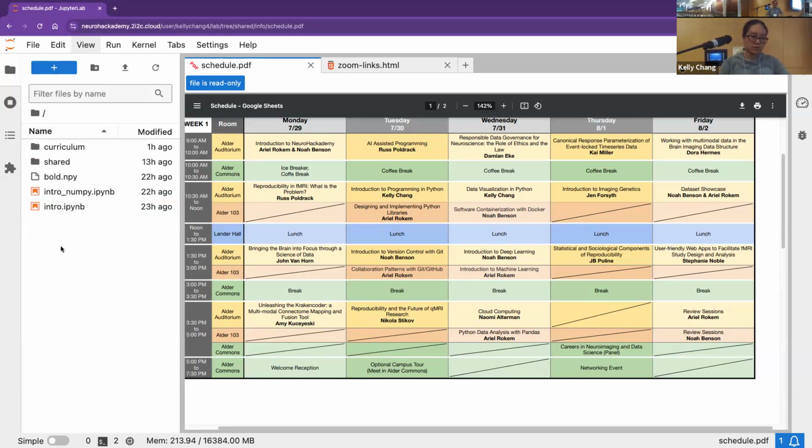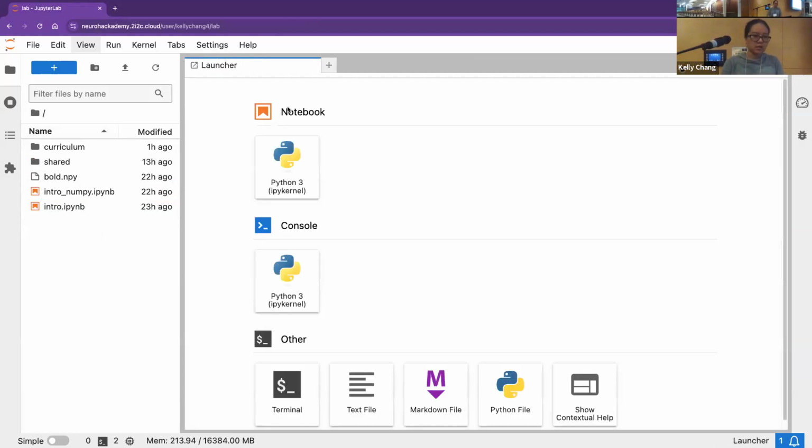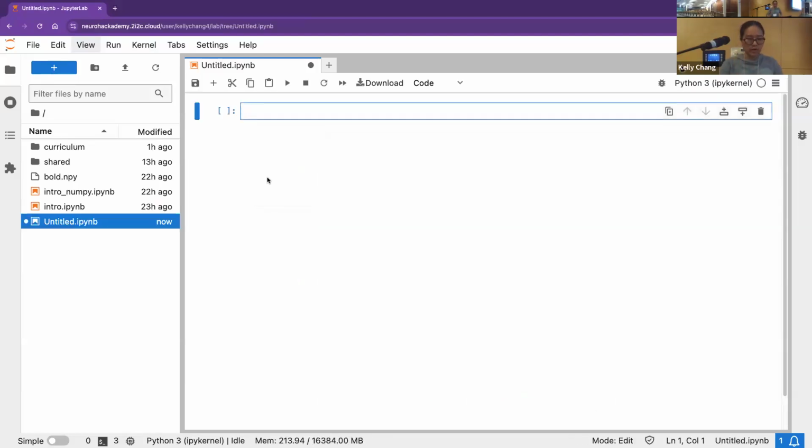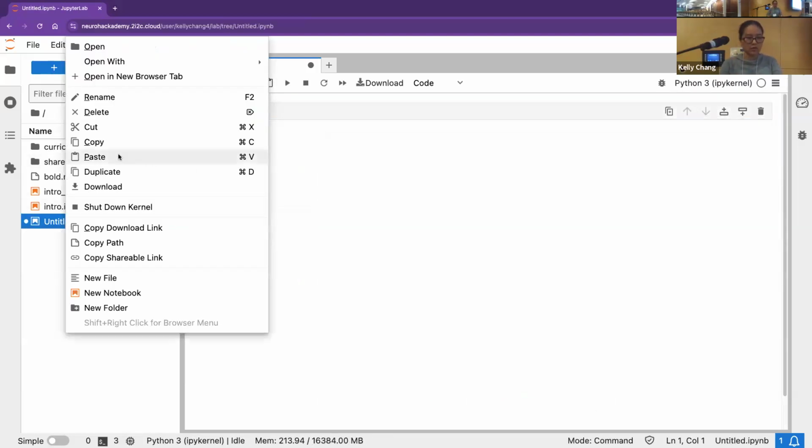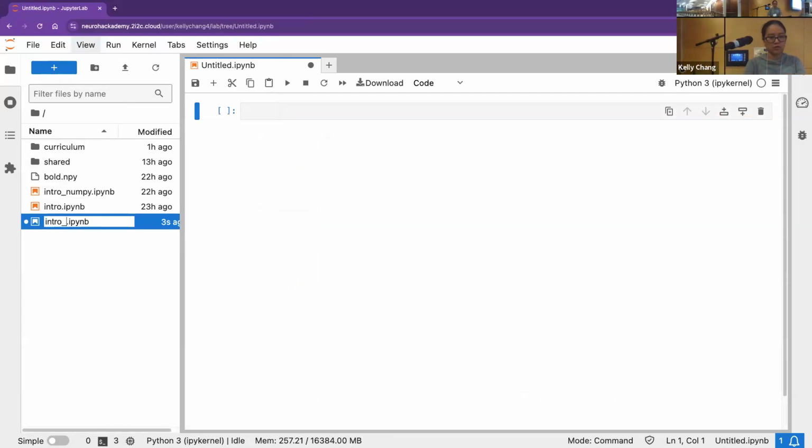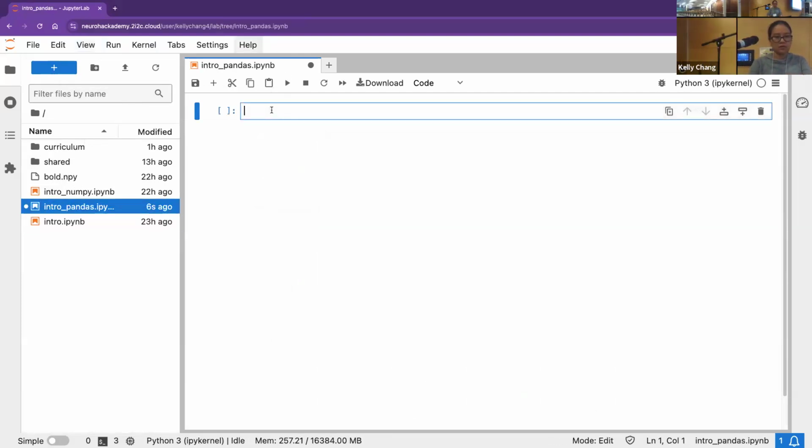Hopefully everyone still has their JupyterHub opened up and you're able to make new notebooks. Let's get started by starting a new Python notebook for our Intro to Pandas. I'm going to rename this very quickly. Rename: Intro Pandas.